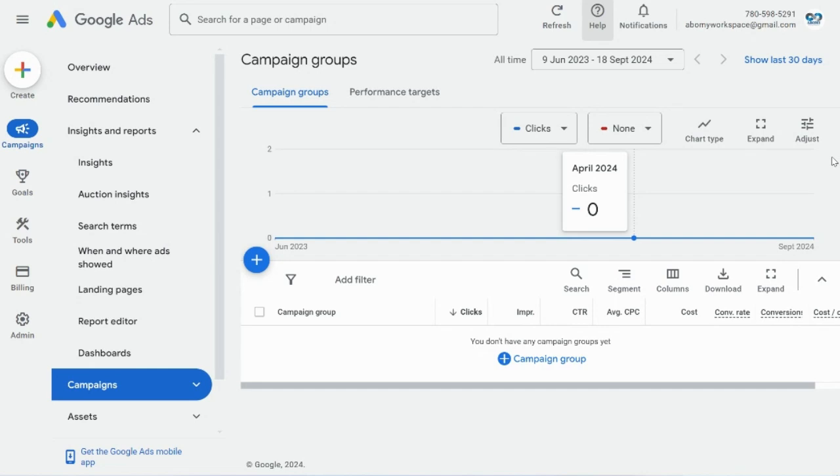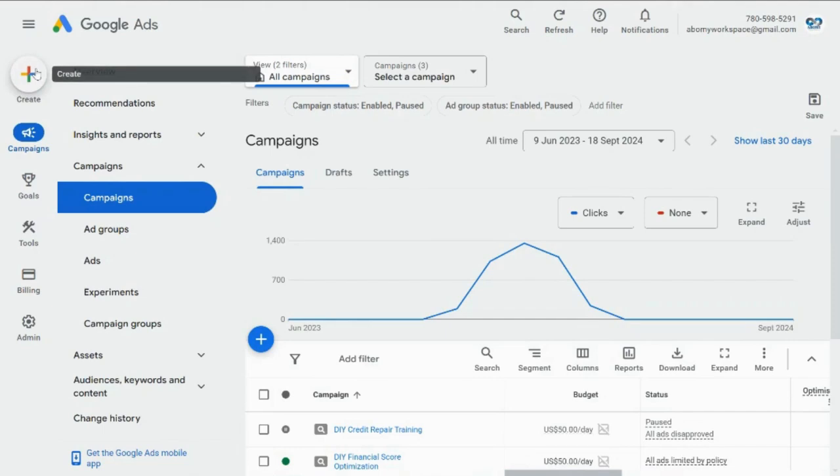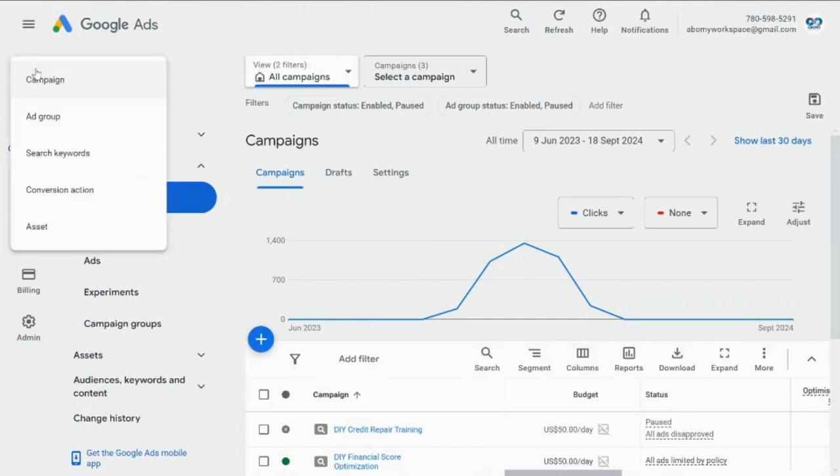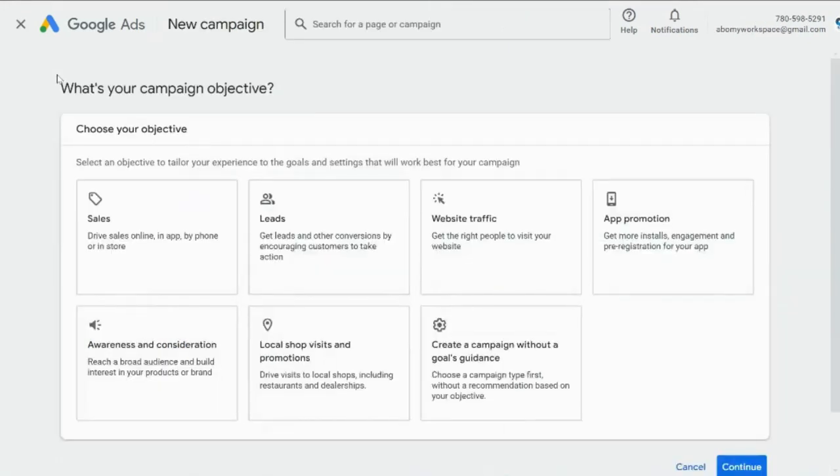In this video, we'll start working on our first search campaign. To create a new campaign, we'll click on the Create Plus button on the left-hand side. This plus button is used to create anything new, such as an ad group. Next, we'll select Campaign. When we click on New Campaign, it will take us to this screen where we can choose the type of campaign we want to create.